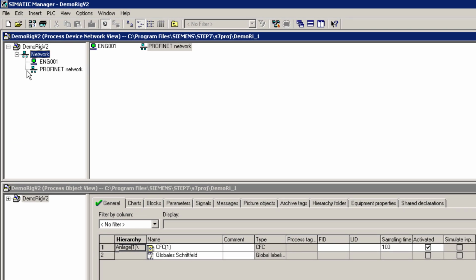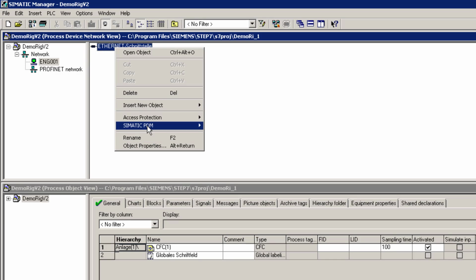Now once you've done that, because your PC PG interface is set to PC internal, you need to make sure that this has an external connection. So this is the nice feature. If you click on the PC, you can see your Ethernet interface.